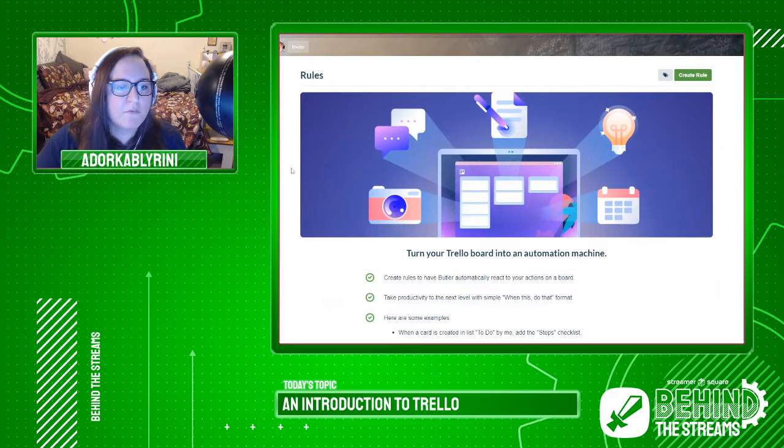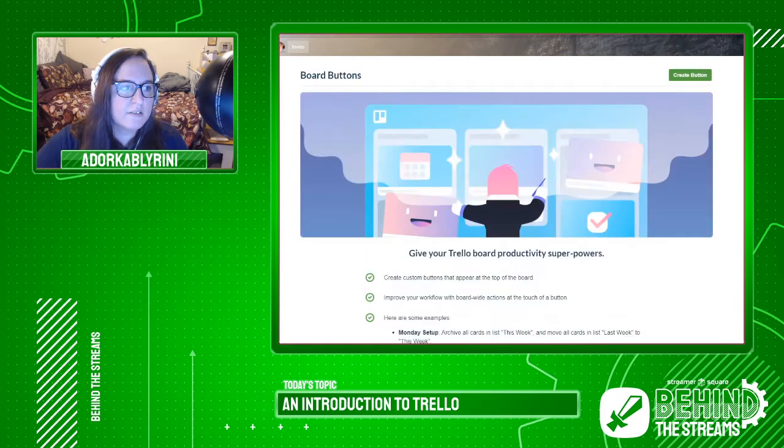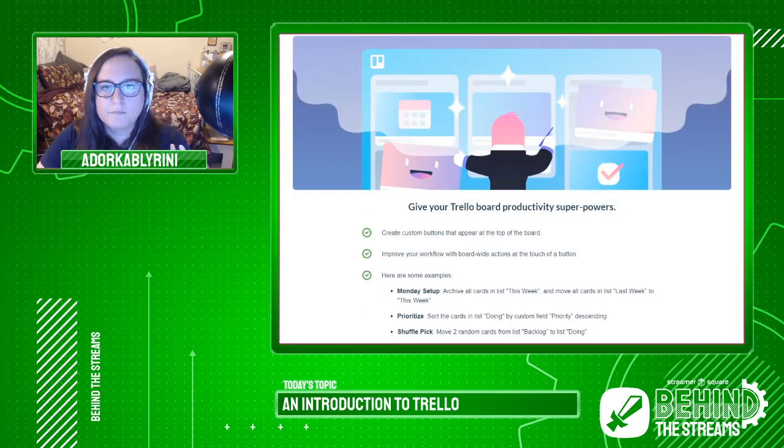But you can choose to have different rules. And so when it automatically does something, it will do something else. So when a card is moved to done by anyone, the due date will be marked as complete, and they'll remove all the members is one of the options it gives you. When a particular member is added to it, you can set the due date to X many days away, and it'll add a comment to it. So it's really kind of cool, the things that you can do for this. There's different calendar systems, different board buttons. The Butler system really is cool to do automated things within Trello.